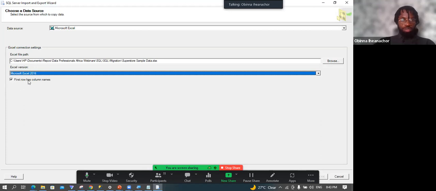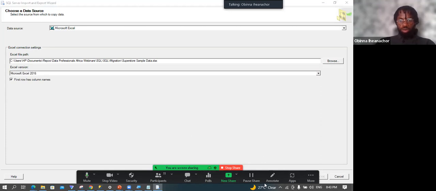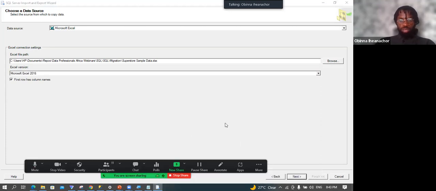First row has column names. If your first row is the column names, you just check this box. That will help you name the columns when it's imported. Once I'm done with this, at the bottom right, I click on next.